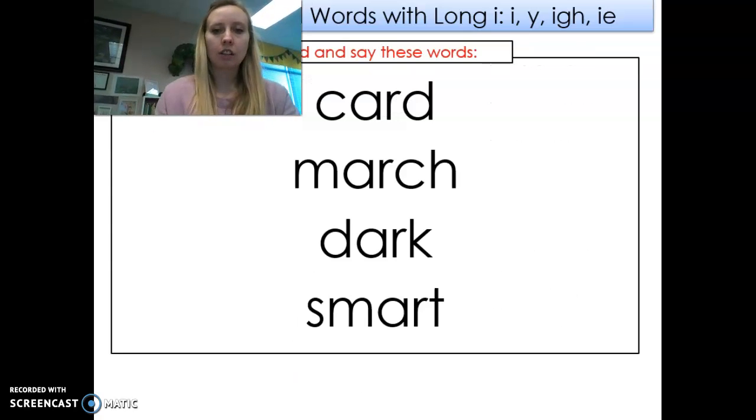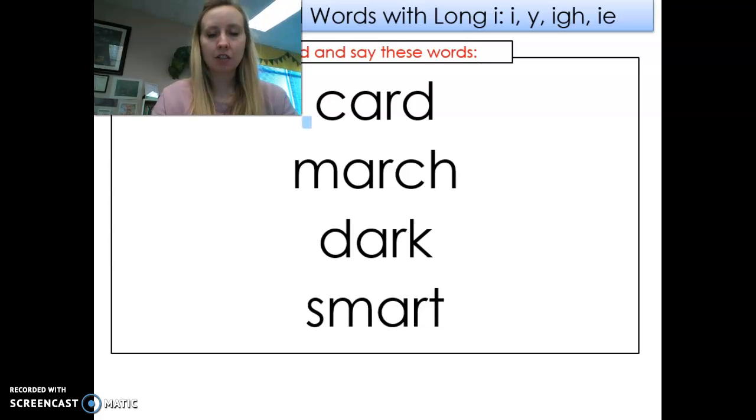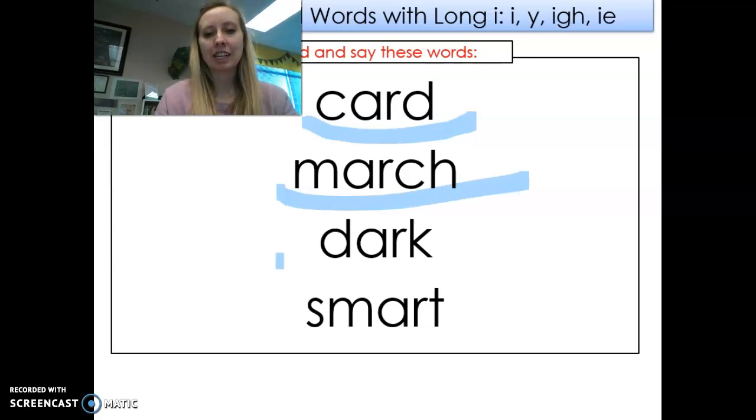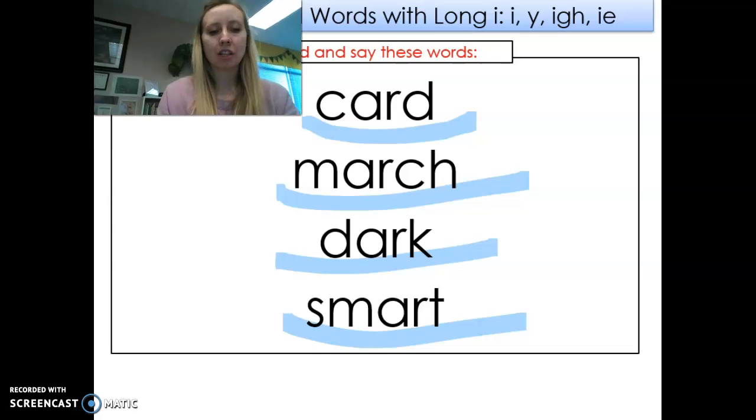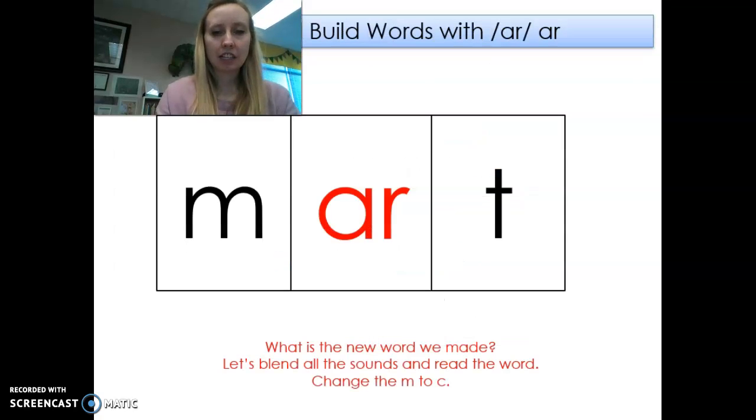Okay, so let's blend these. 3, 2, 1. Card. 3, 2, 1. March. 3, 2, 1. Dark. 3, 2, 1. Smart.